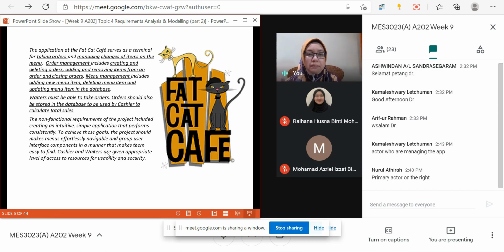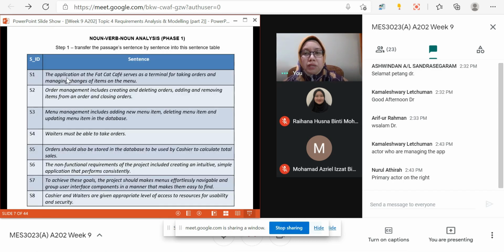Okay, so for the time being, for the function, we'll be focusing on the first two paragraphs. The first thing that you have to do, step one, is to transfer, sentence by sentence, those parts of the passage that we have chosen, which is paragraphs 1 and 2. Take one sentence at a time, fill in one sentence in one row.